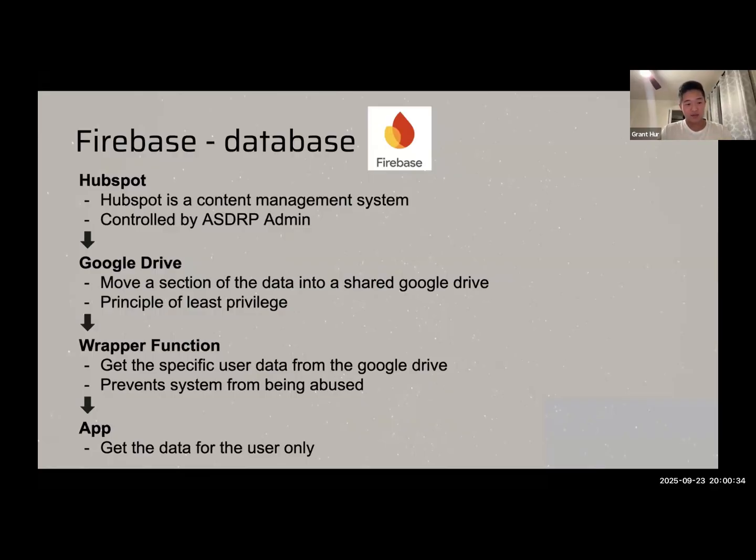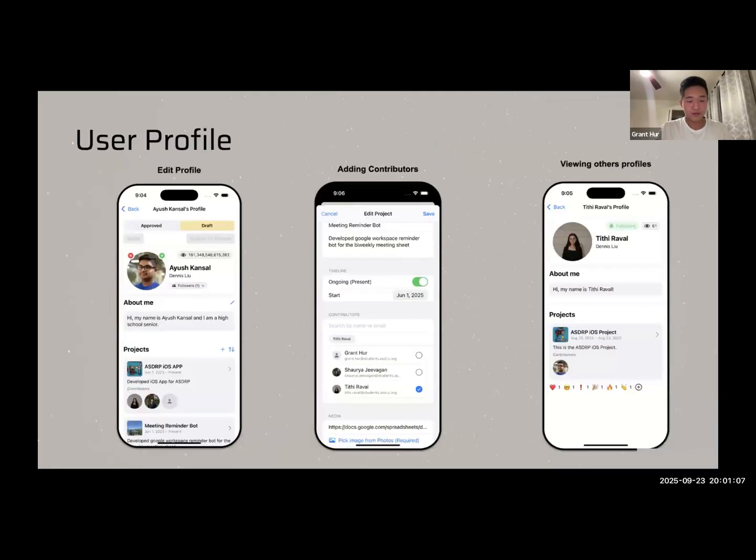It's using the Firebase system. The wrapper function will take your email or some other identifier and then give you back your data from the Google Drive, so you don't have anyone else's personal data. It gives that personal data back to the app. So the app gives the identifier to the wrapper function, the wrapper function gets the specific user data from the Google Drive, and then it gives it back to the app. And that's how the data side of this works.